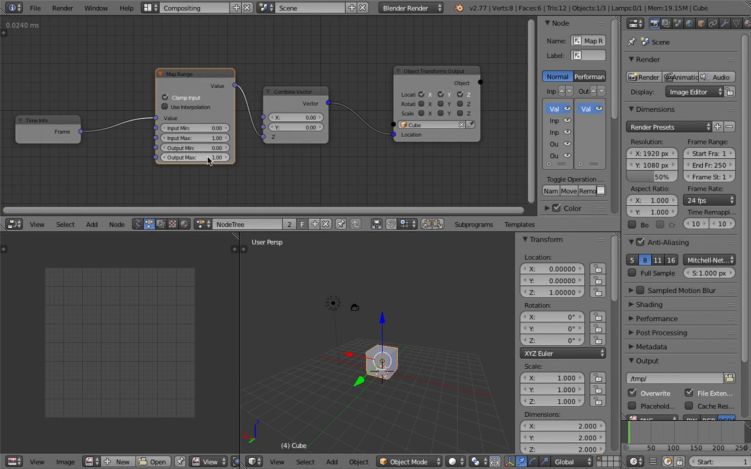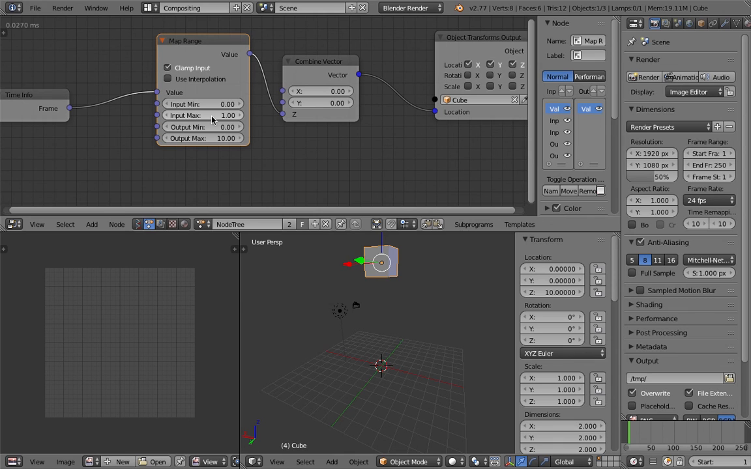But you actually want it from 0 to 10, for example. So you specify 0 and 10, and then you test it again. Okay, it jumps from 0 to 10 within only like 2 frames. That's because of this input min and max. It can be like 5 frames, so it's the duration of animation. So you started to see your animation is kind of more visual.